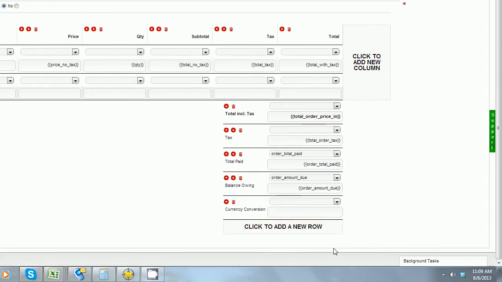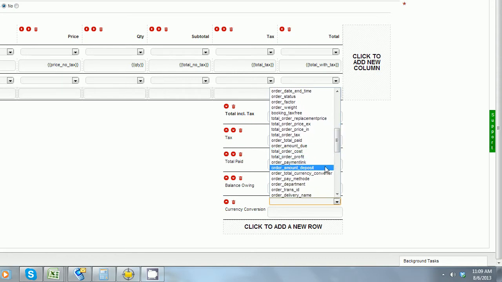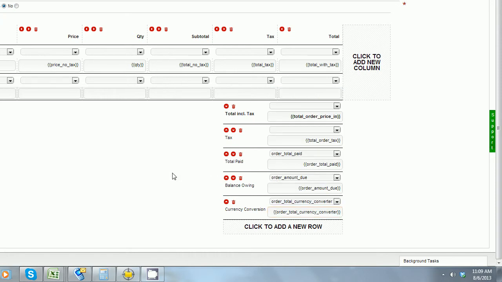If you're doing multiple currencies, you can do currency conversion as a line as well. And once again, you're going to use the dynamic fields. You're going to use the currency conversion. We've got to find it in here. And it's going to tell us exactly how much the currency conversion is. Order total currency converter. It will be based on the currencies you've already set up.